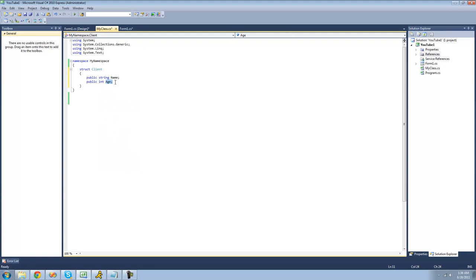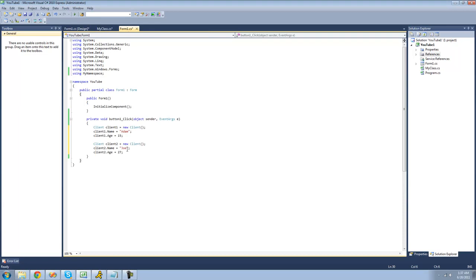And inside of structs, you can have methods. So say we wanted to create a method that will clear all of the client's information. We'll make it a void, and we'll call it ClearClientInfo. So now we can just do name equals an empty string, and age equals 0. Now that we have this method right here, if we want to clear the client's information, we don't have to do client1.name equals an empty string. We can just do client1.ClearClientInfo, and that will clear out all the client's information.